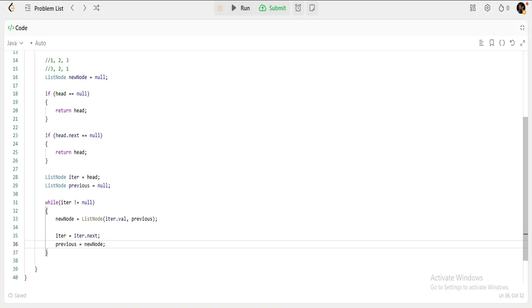Let's go for the second loop iteration. Iter is not equal to null, where it is 2. New node is equal to list node with iter.val, which is 2, and previous is 1, which points to null. Okay, so far so good. Iter equals iter.next, previous equals new node, go again. Iter does not equal null, it's 3. New node is equal to list node with value 3, and previous is now 2, which points to 1, which points to null. And at this point, we're done.